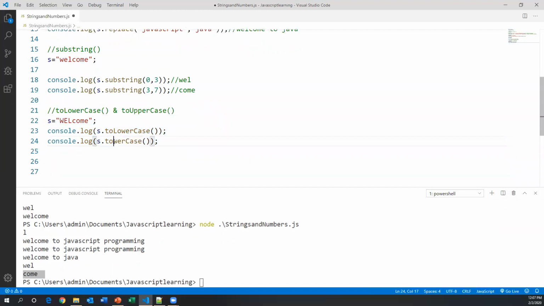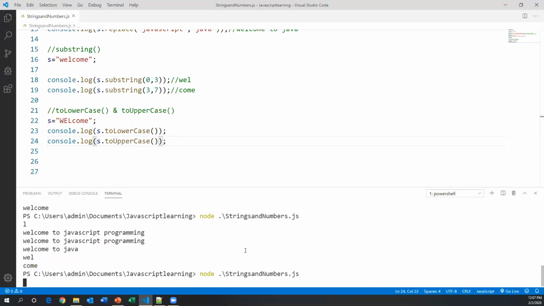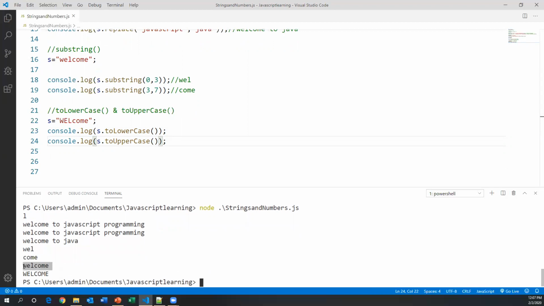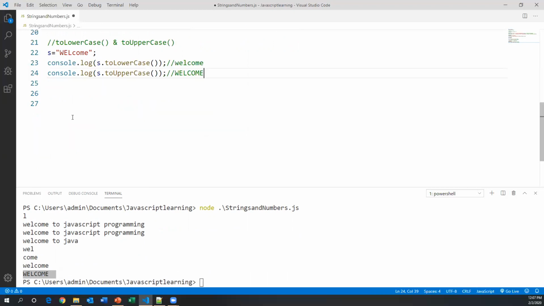So here I can simply say uppercase, and now save it and execute. Now you can see this is the output of the statement which converted everything into lowercase letters, and this is the output of the last statement which converted everything into uppercase letters. So toLowerCase and toUpperCase methods we can use. And one more method we have is the split method. These methods we use very frequently in our projects.